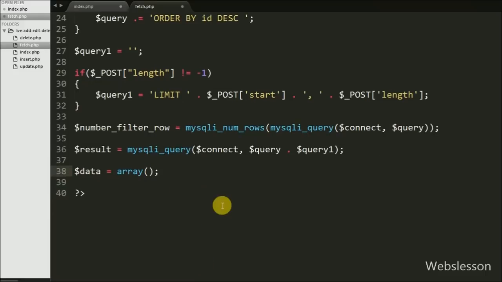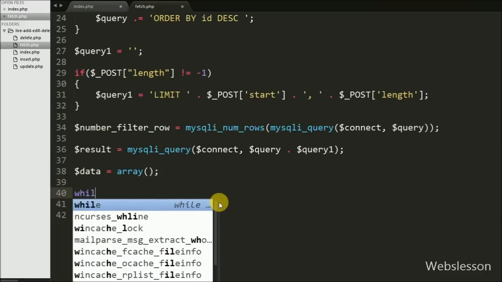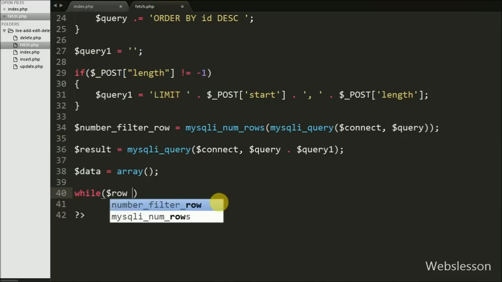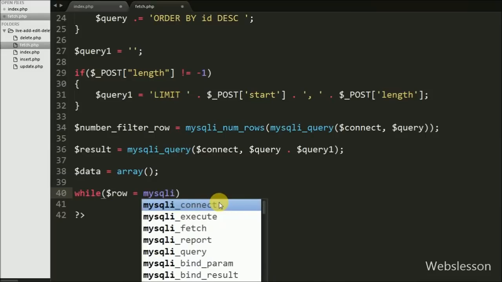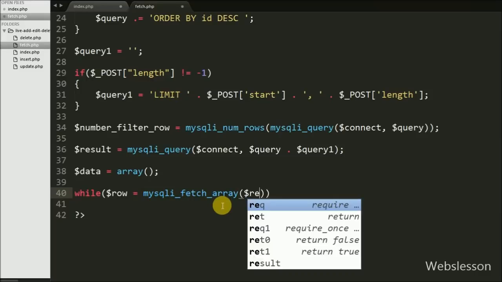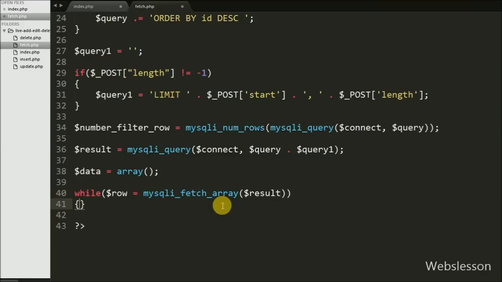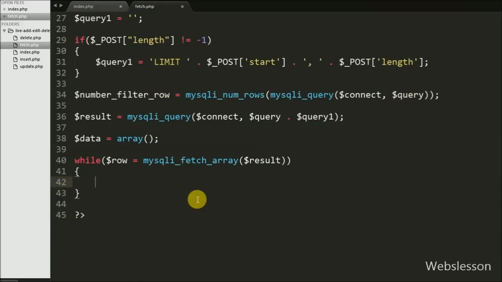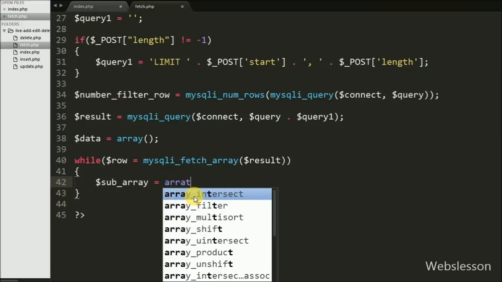For fetching data from $result variable we use a while loop with condition like $row variable is equal to misclean fetch array function with $result variable. This function will convert $result data into an array and store it into $row variable. Under this while loop first we create one $subarray variable is equal to blank array. In this variable we will store data from $row variable.